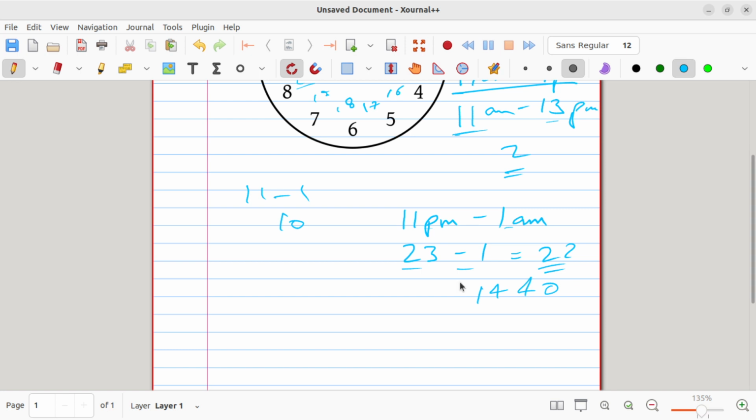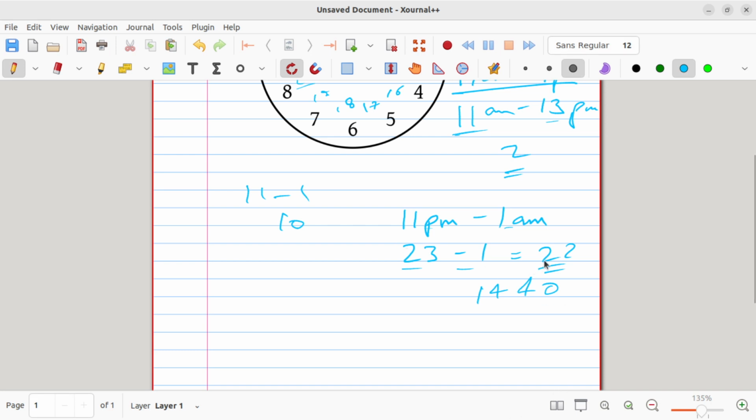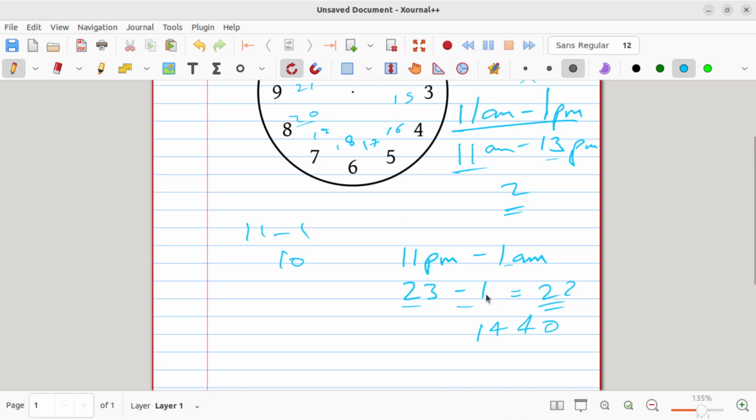So you will be adding this 1440 to the total minutes, right? Here, if the first number is greater than the second number, then we will add. Otherwise, we won't add. Yes, exactly right. For example, 11 AM to 1 PM: the first number is not greater than the second number, the second number was 13. But in 11 PM to 1 AM we should add, because the first number is greater.